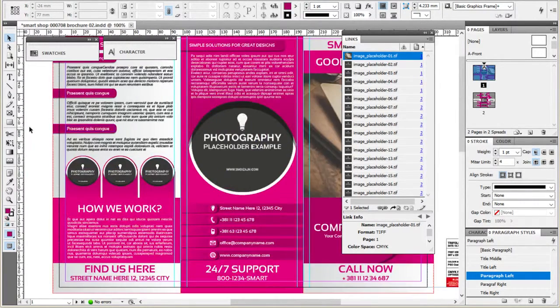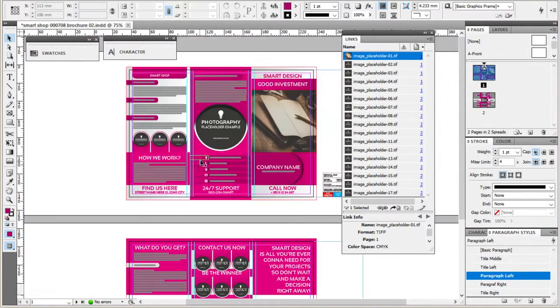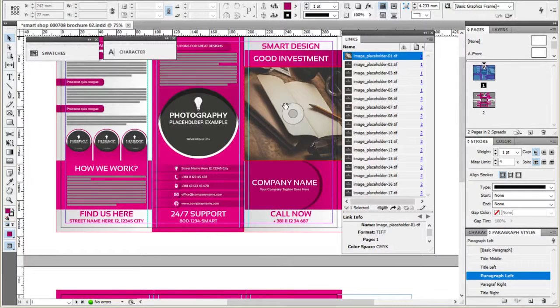I recommend using placeholder images for your files because they are already optimized for this template, the size, the resolution, and everything, so you won't have to edit them inside InDesign. Once you have set them up here in the images folder, just apply them in your InDesign template and you're done.